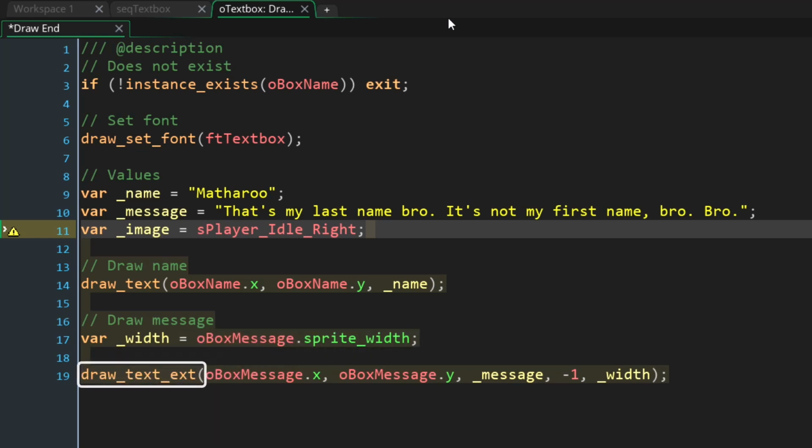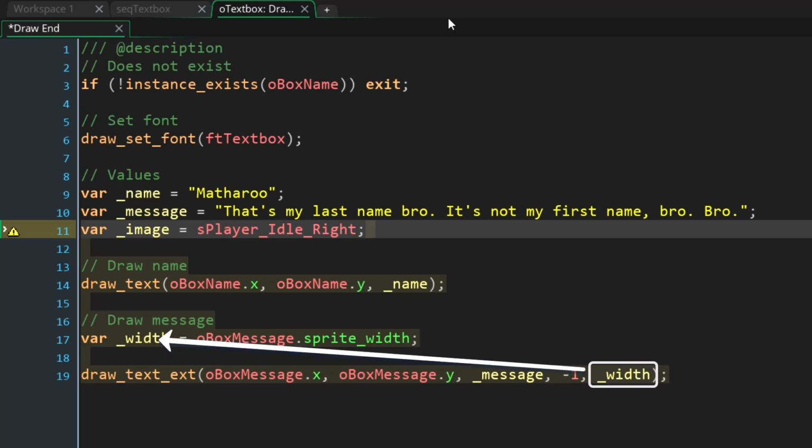Now for the drawTextExt function, we are passing in two extra arguments. The first one is the separation, which is basically the distance between each line, and here -1 means that it will use the default value for that font. So we don't have to specify a custom line height, but we can do that if we want. Then the second value here is the maximum width for the text, so we are passing in the local variable that we just created. Now what's remaining is to draw the image of the speaker, so for that let's add this.